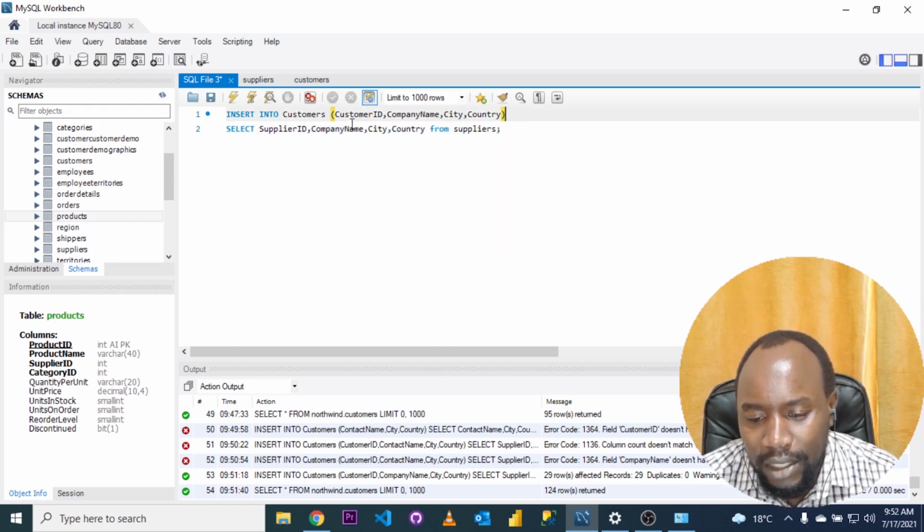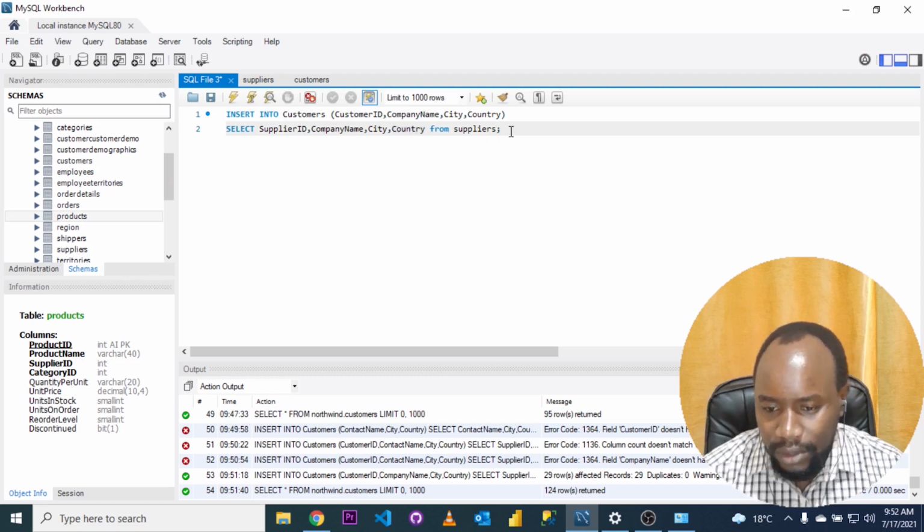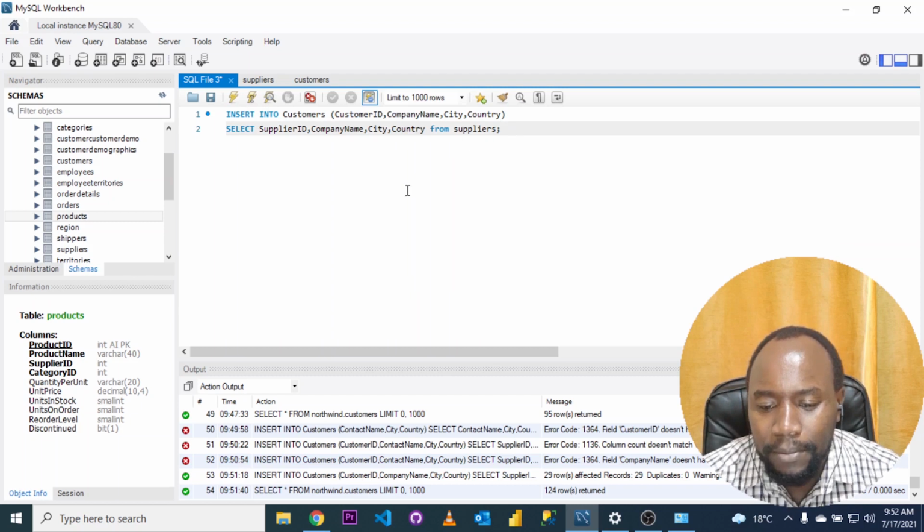So again, as we said, the source and destination data types have to be the same. For example, if customer ID is an integer, supply ID has to be an integer. Company name is a string, it has to be a string. Country, a string. So that is it. That's how we use that kind of functions.